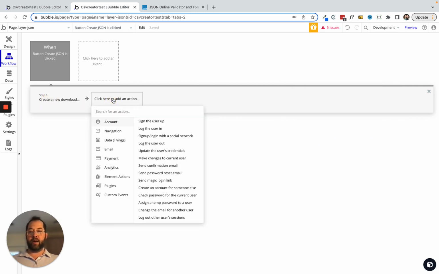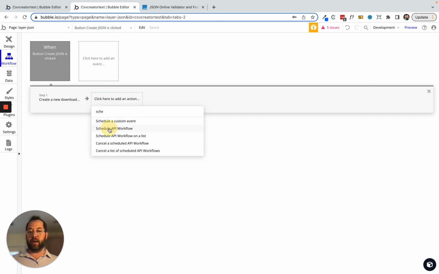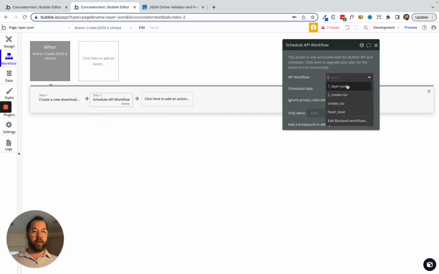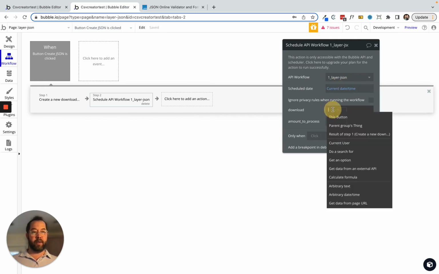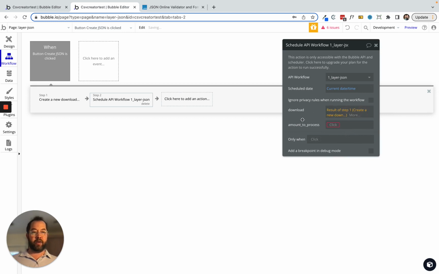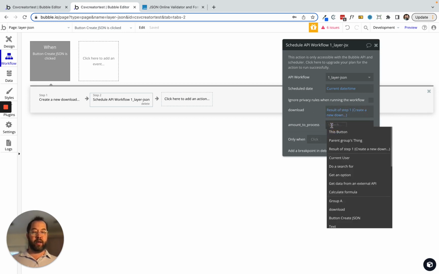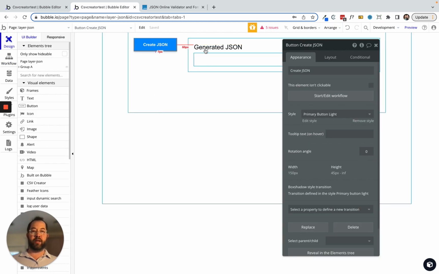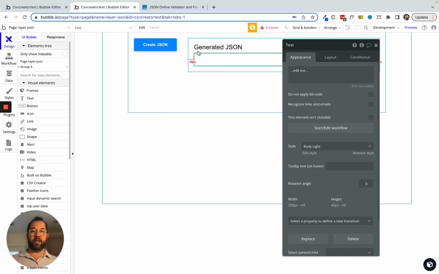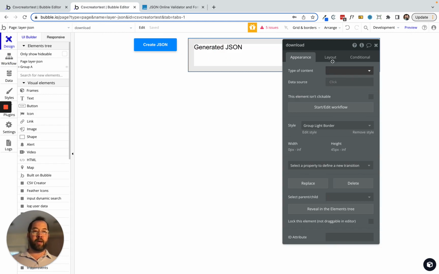Then we're going to schedule that API workflow, which would be layer JSON. Let's make it current date time. Download will be result of step one here, and amount to process, let's just do 2 at a time. So we'll create it and schedule it. Then I'm going to show this in the JSON that's generated, so I'm going to make this group of type download.